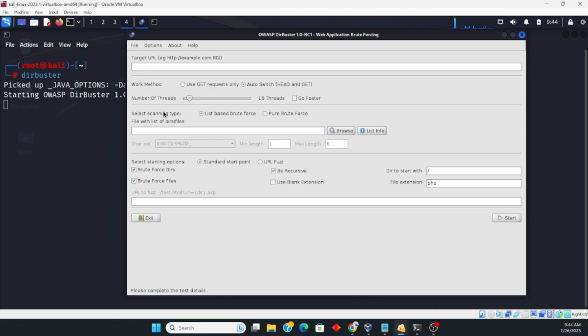So you'll see the interface open up, OWASP DirBuster with the version number. At this point, we want to put in the IP address of the system, whether it is in your home lab or it is a client that you are penetration testing. You enter it here, then port 80, and then put that forward slash there. So this right here is the home lab IP address that I will be targeting.